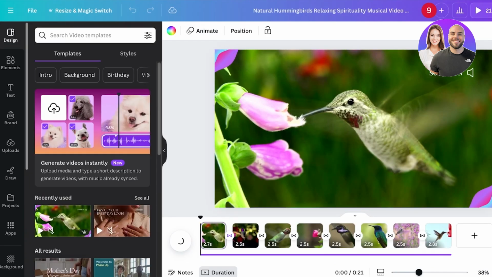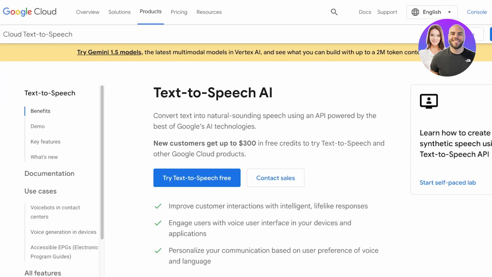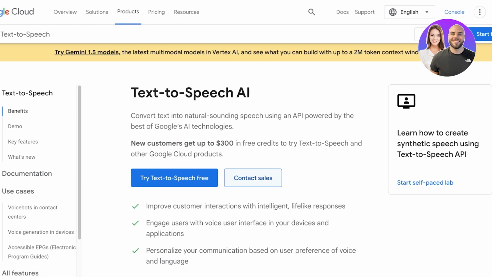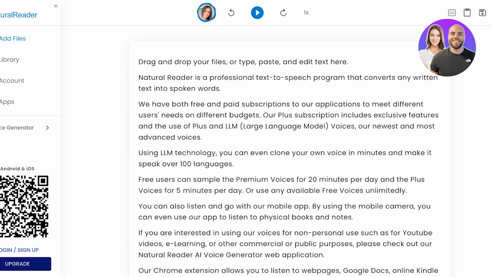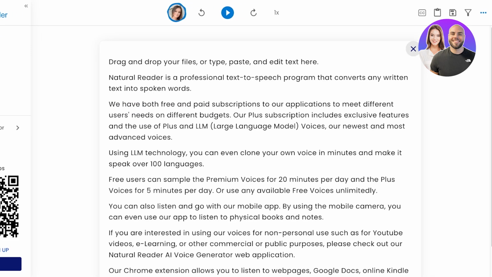To do this, we can either use the text-to-speech with Google Cloud. You can see you can try out text-to-speech for free with the Gemini AI, but that entails a lot of different things, and you do eventually have to pay for it. You get $300 in free credit, and after that, you do have to purchase this product. So it's not one of my top recommended products, but if you're looking to purchase one, then it is a pretty decent option. The one that I recommend for most people is Natural Readers.